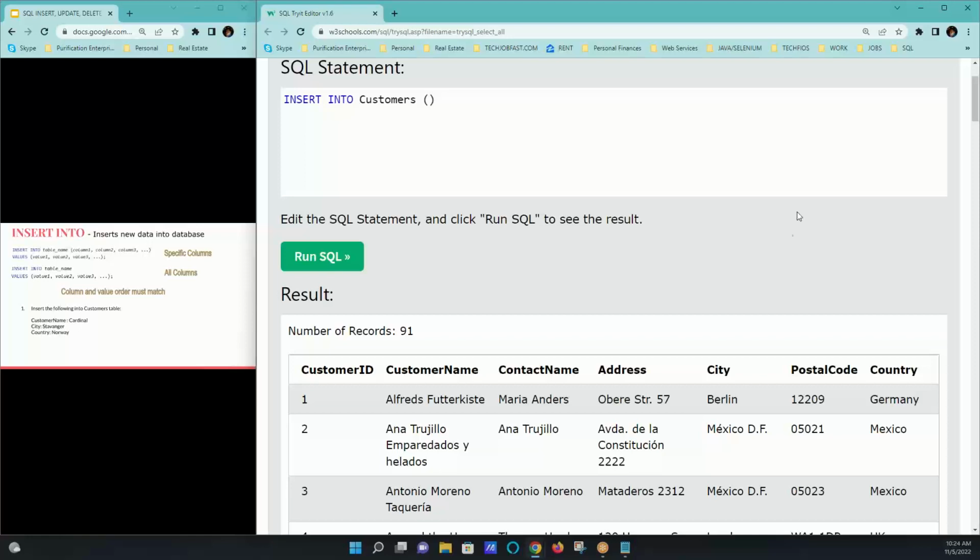So in here, I'm going to say I want data to go into customer name. So I copy that, put it here, put a comma. I want data to go into city. So I copy city, I put it here, put another comma. Also want to insert data into country and paste it right there.